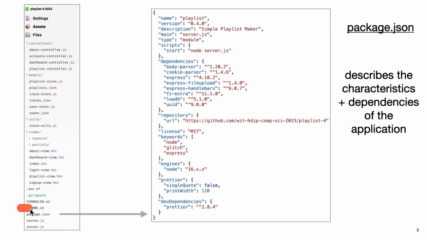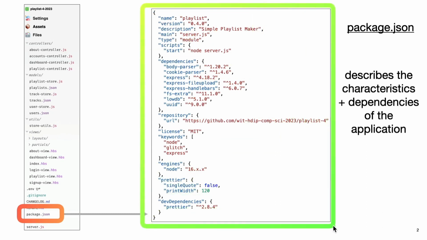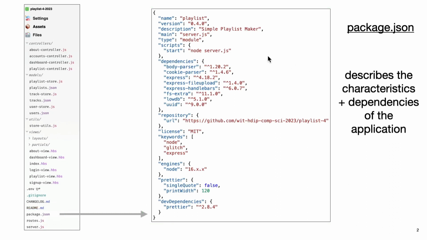I haven't really talked too much about it so far, but this is a key file in the structure of the application we've been building. And you'll be getting to know this in much more detail in later modules. But for the moment, let's just have a read through it and see some of the interesting things. We've got things like the name, version, description. You can see those at the top. The main application, server.js, which is where our application kicks off. We see a script associated with starting the application.